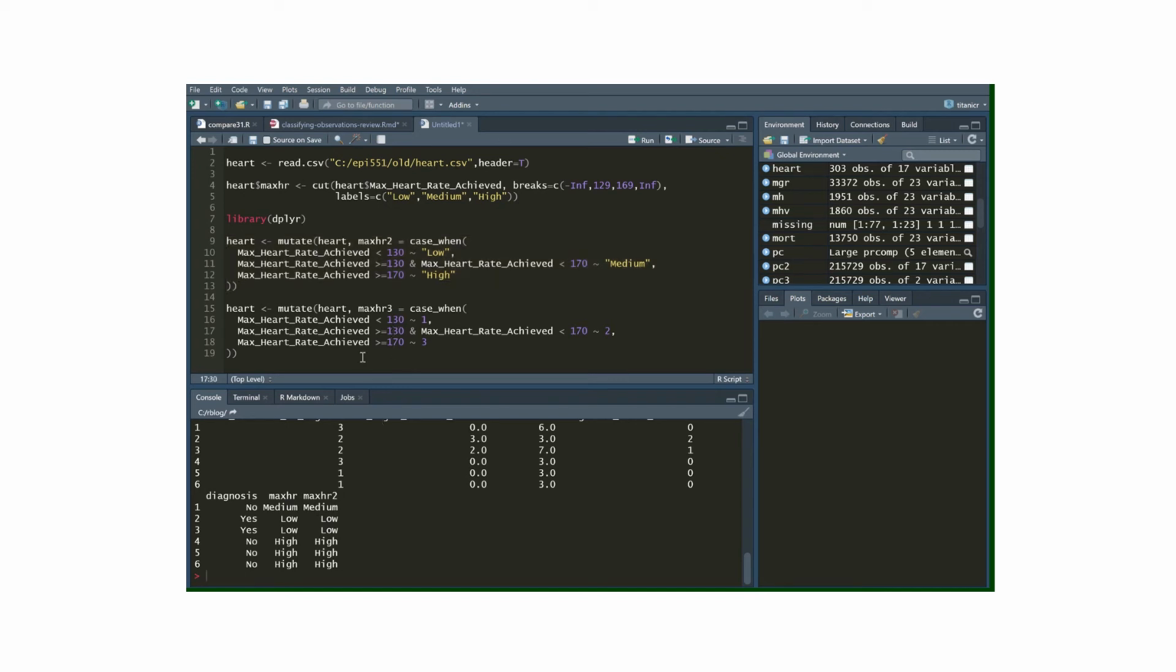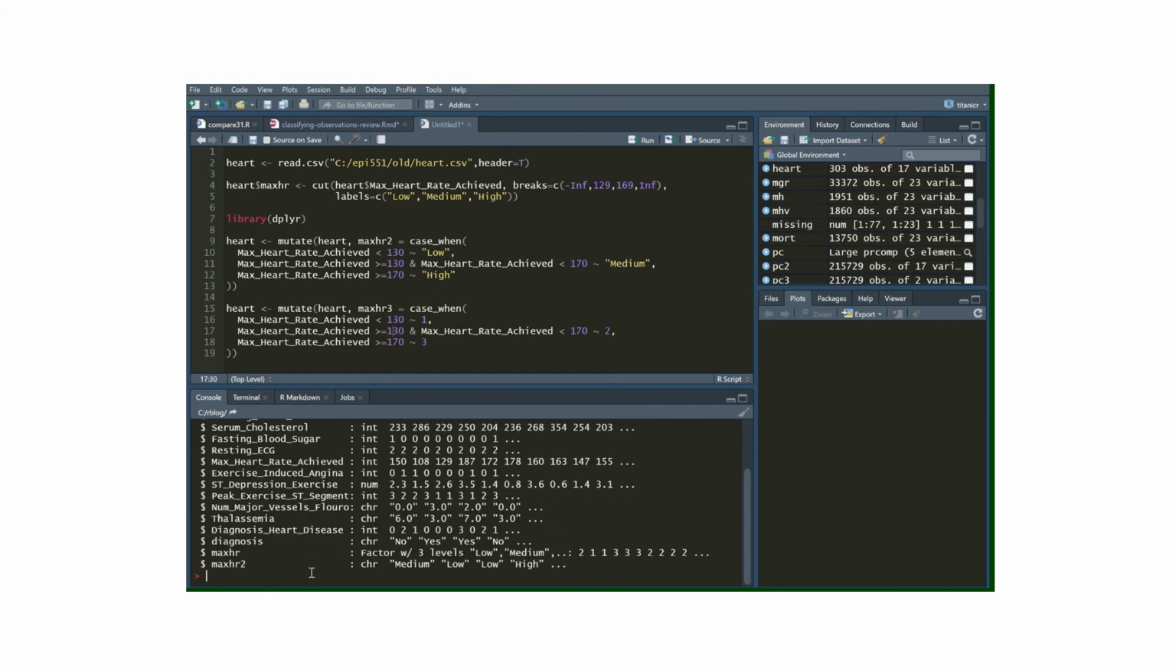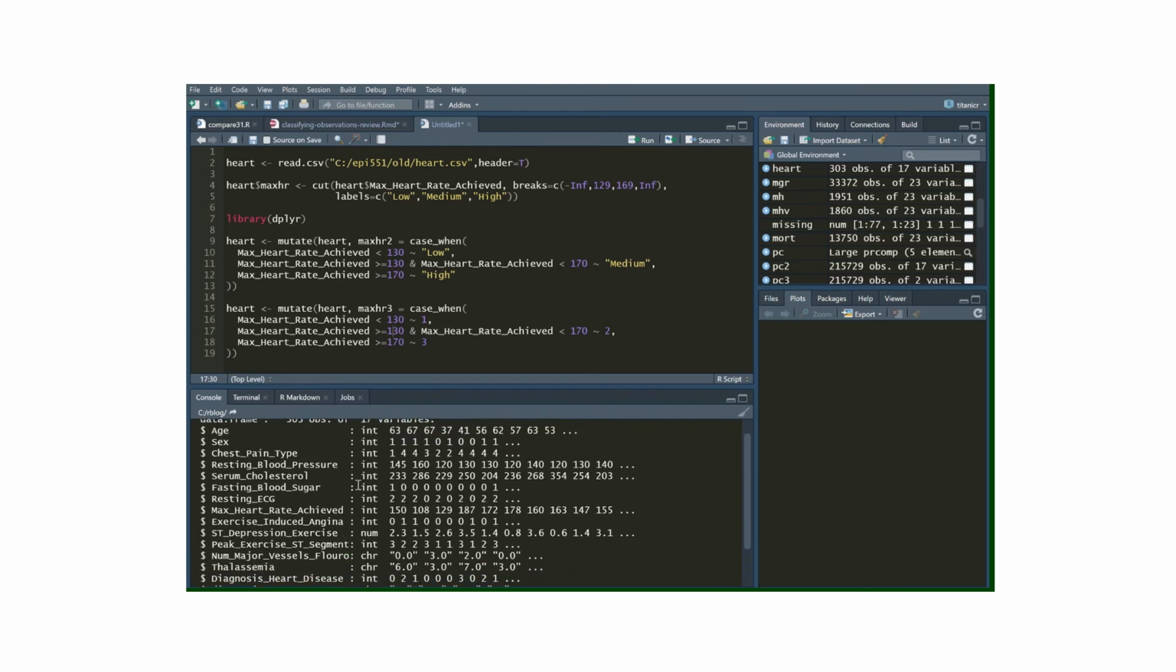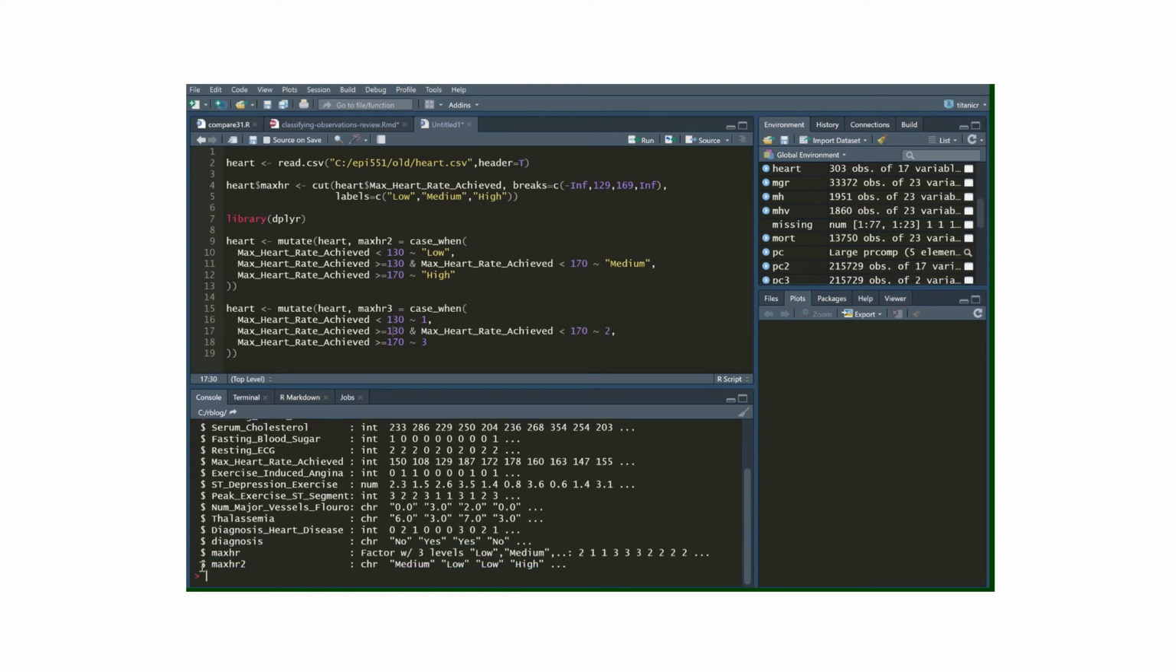Okay, so that worked. Now, there's a function called str, which tells you the structure of the data. Str stands for structure, and it tells you what types all the variables are. And so we can see that max HR, the one that I created with cut, is a factor, and max HR2, the one I just created with mutate and case when, is a character. So the default variable types with each of these functions are different, so you have to be mindful of that.